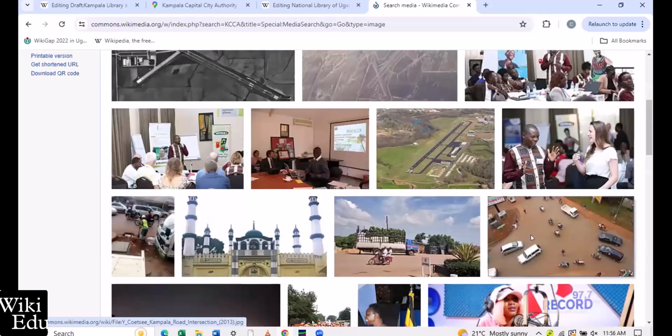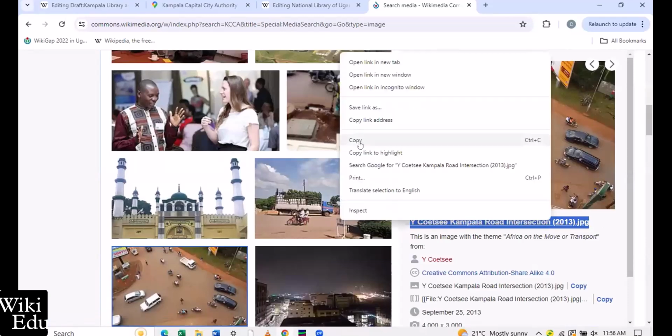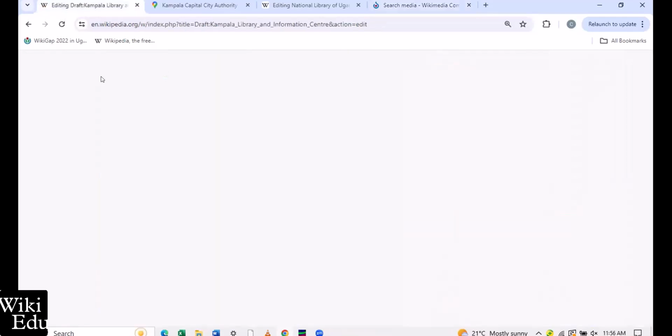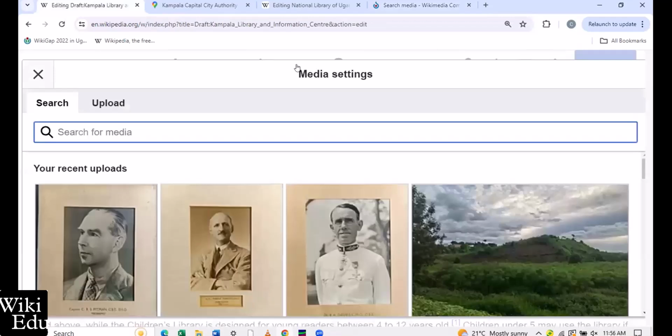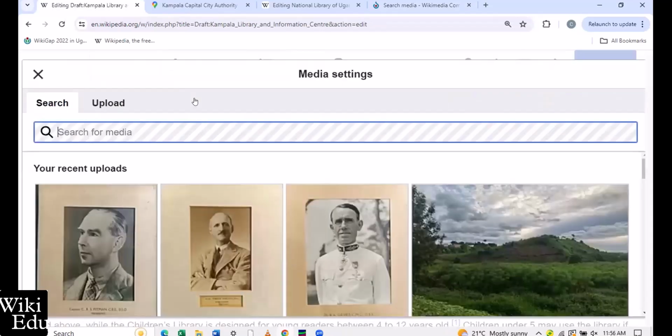Let me use an example. I want to use this image. There are different ways, but this is one of them. I copy the name of the image and come here. You come to the plus symbol and choose to add images and media. And see, this is how the dialog box will appear.